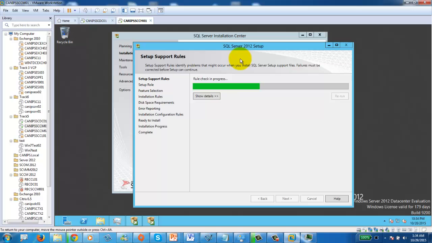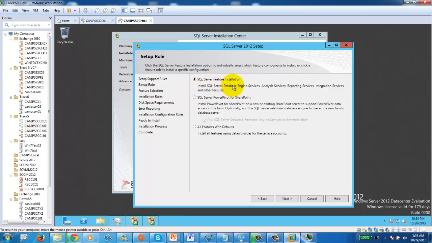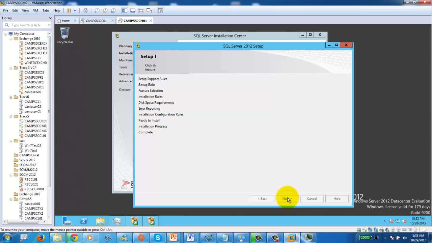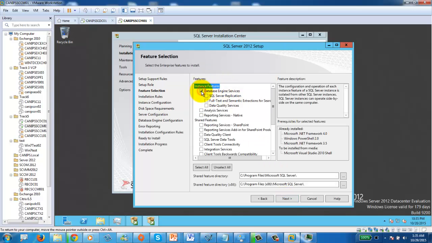And here come more options. Yes, so again it passed, and we're going to go next. So what do you want to do? We need to install SQL Server features, feature installation. And next, what roles do you need in this? So we're going to need a database for sure. So here we need a database, and we need the reporting engine. Do we need these? We don't need these.